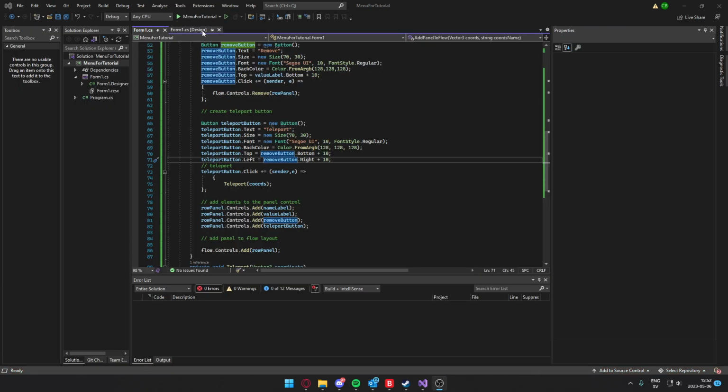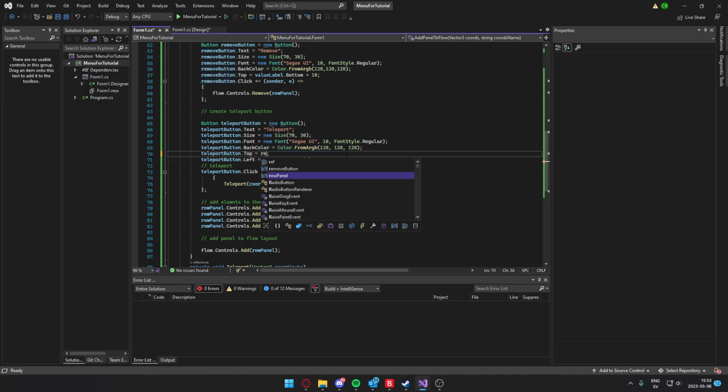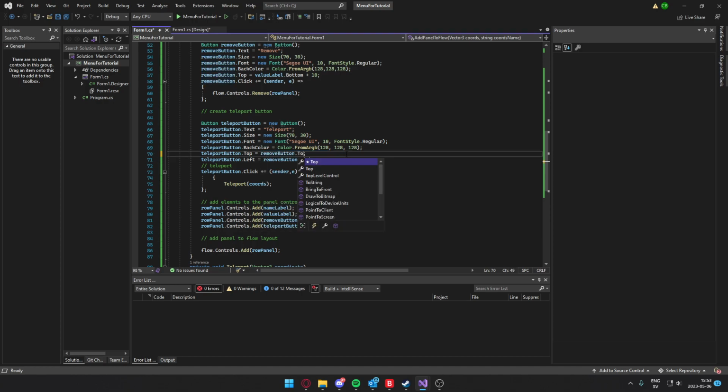Okay, so I made an error, or two of them. In the teleport button, it shouldn't be this one. I was looking at the bottom answer and just wrote it at the top. So it should be the same top as the remove button. And that's my bad. Sorry.